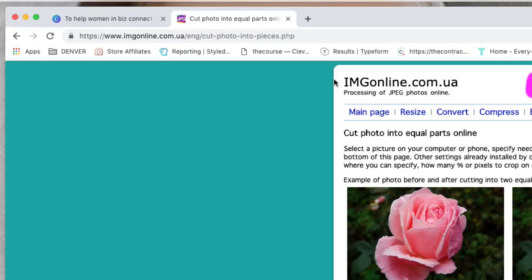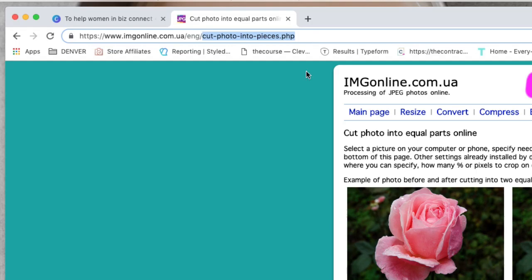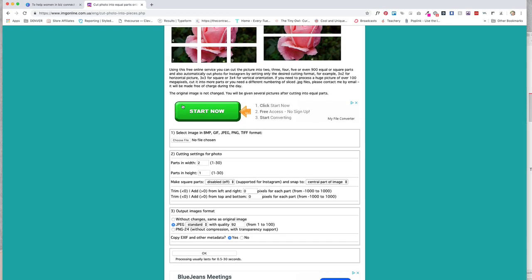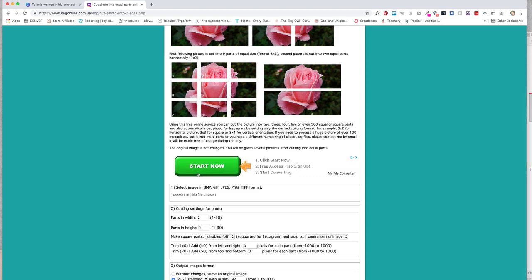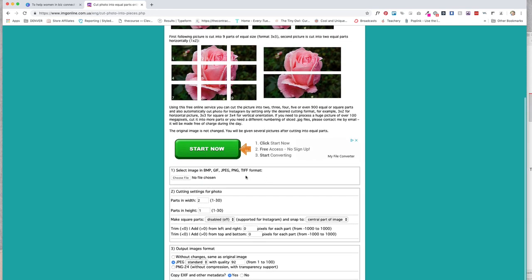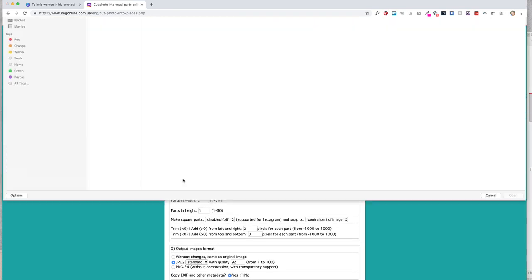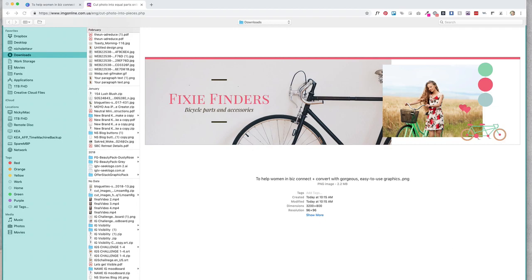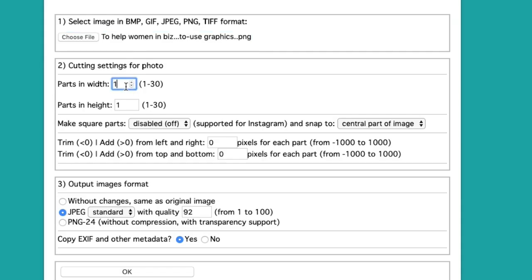I use this site called imageonline.com.au, cut photo into pieces. I'm going to show you exactly what I do because there's lots of distracting buttons and things here that will take you down a different rabbit hole. So we want to go choose file, grab the image we just created, and now I'm going to say I want this in 4 parts, 1 height.